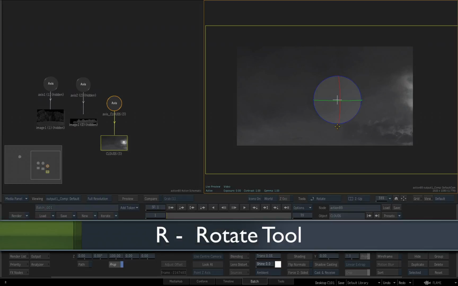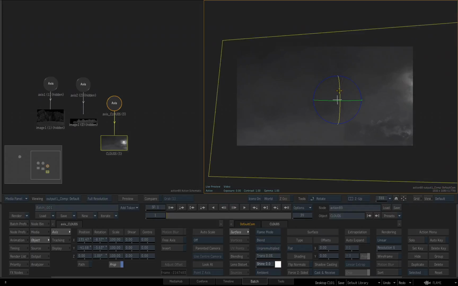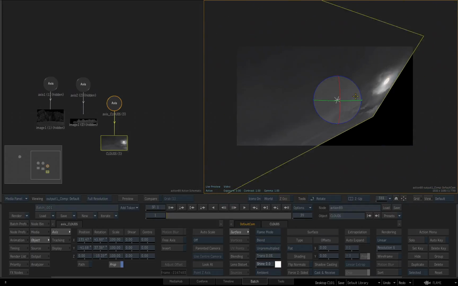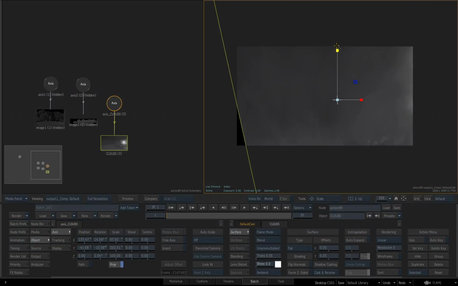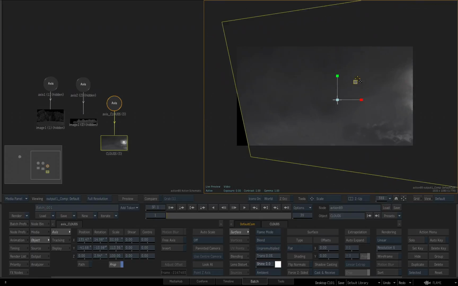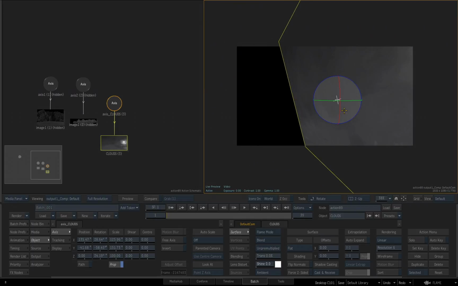If I hit the R key, I get the rotate tool. So now I can come in and rotate this on individual axes. Or if I bring my cursor into the center, I can rotate this on all three axes at one time. The E key is my scale tool. So now I can start to scale independent axes, or I can scale multiple axes at one time by clicking and dragging on one of the patches. So you can start to manipulate your image by using the R key for rotate, the E key for scale, the T key for translate.